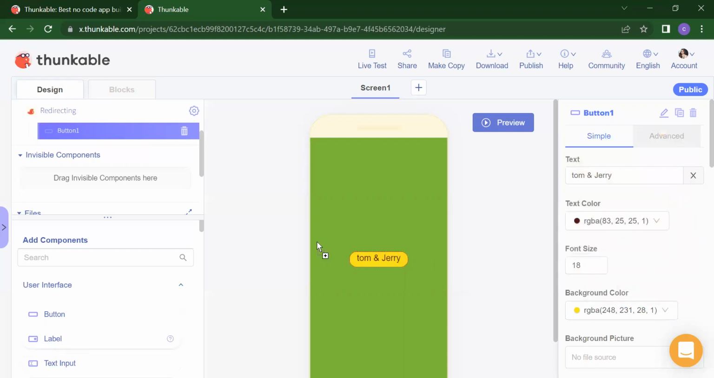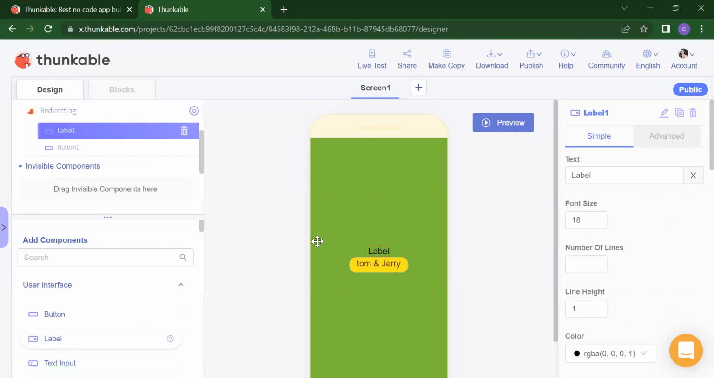After that, if you want to add a label, label means any text. Suppose you want to add some text about your project, some information about the project. You just click on the text, remove the label, and write whatever you want. Suppose I write my project name, Post Redirecting. So you will get that.